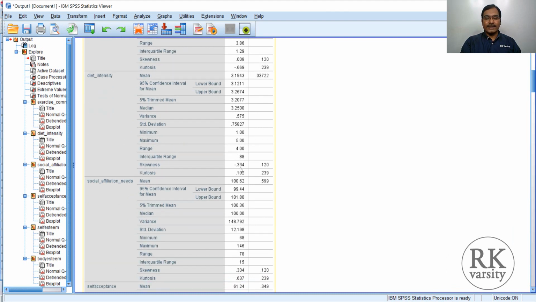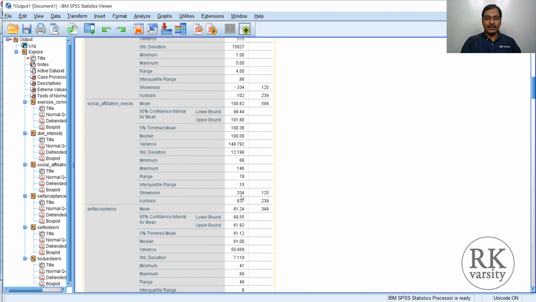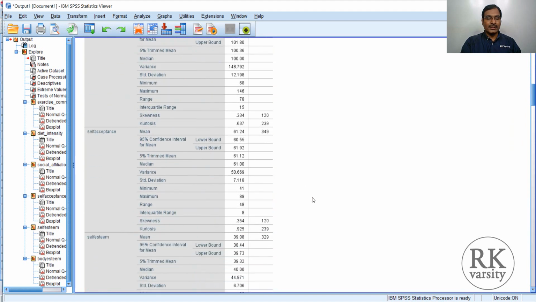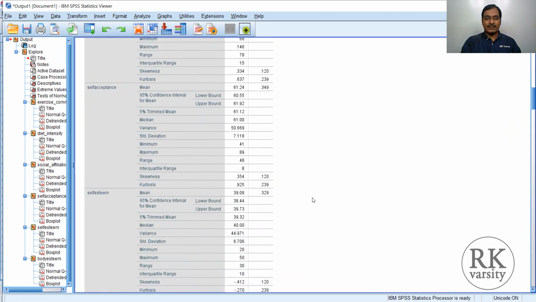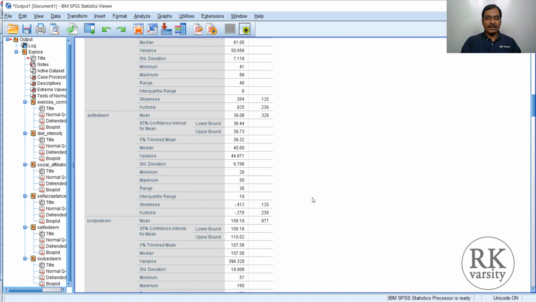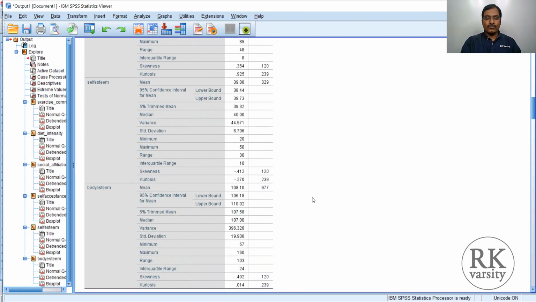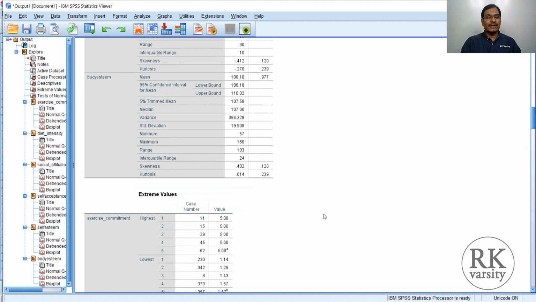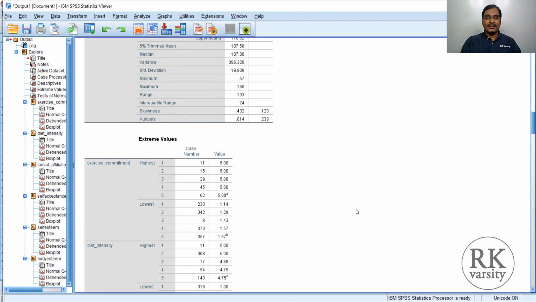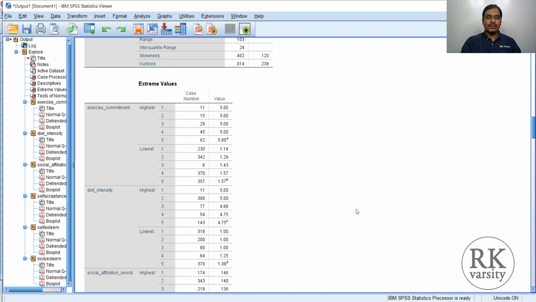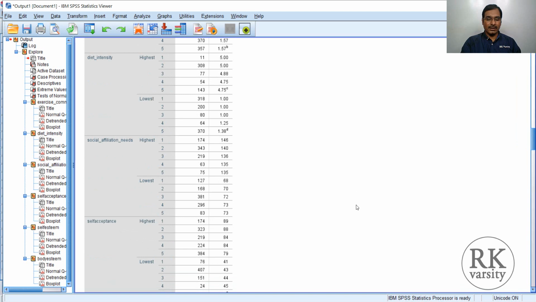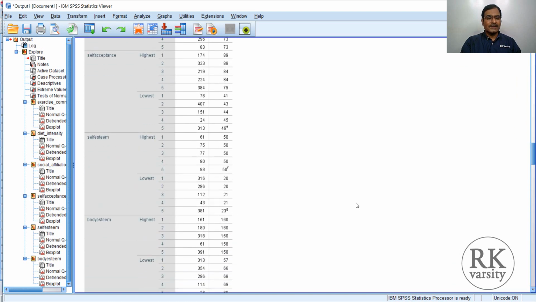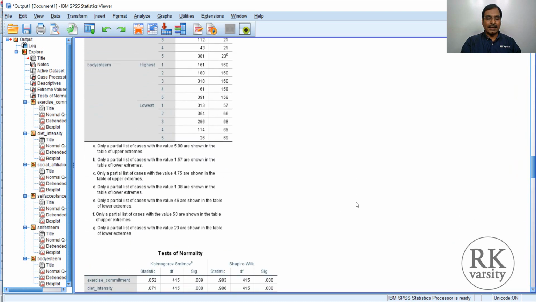So your exercise commitment is normally distributed. Similarly, diet intensity 0.3 and 0.1, and social affiliation 0.3 and 0.6. Self-acceptance again 0.3 and 0.9, self-esteem -0.4 and -0.2, body esteem 0.4 and 0.0. All these indicate that the data is normally distributed because the skewness values and kurtosis values are very close to 0. Then here you have high and low values.